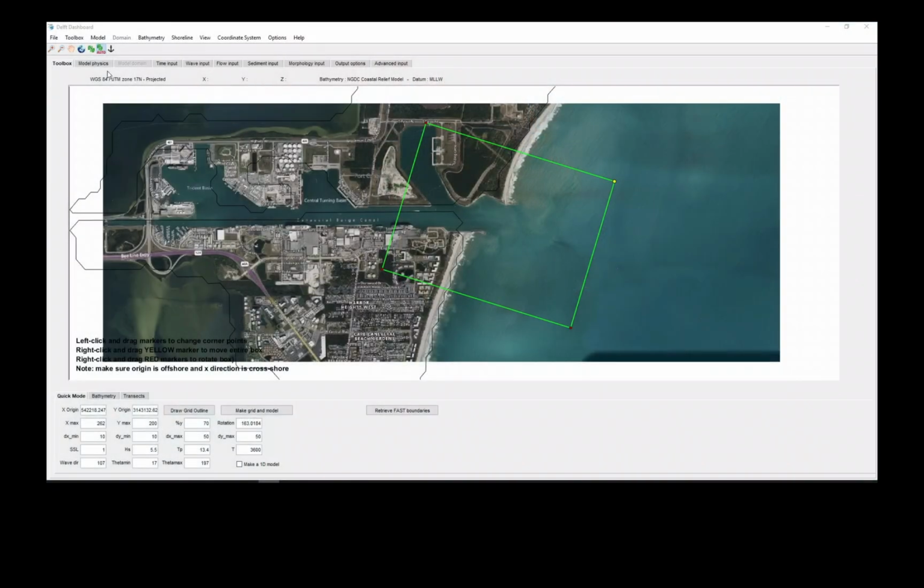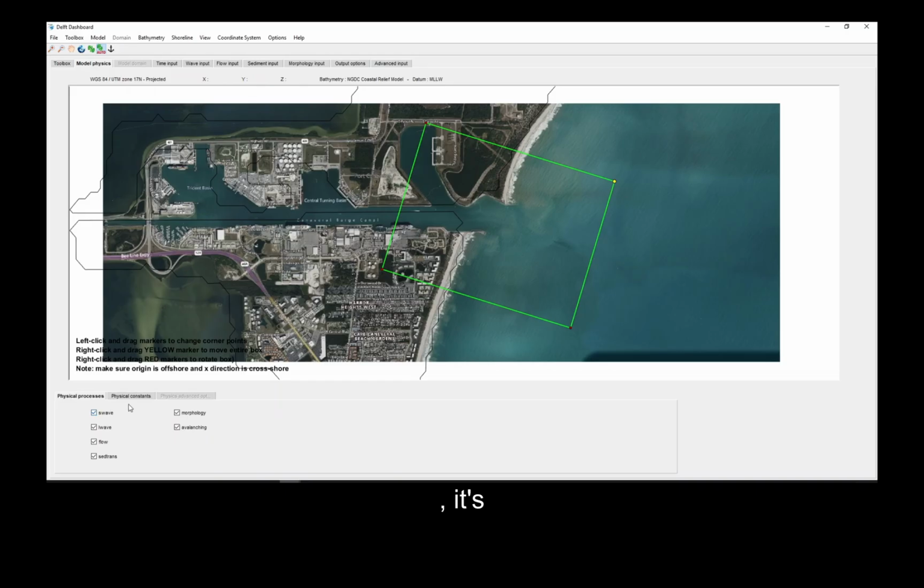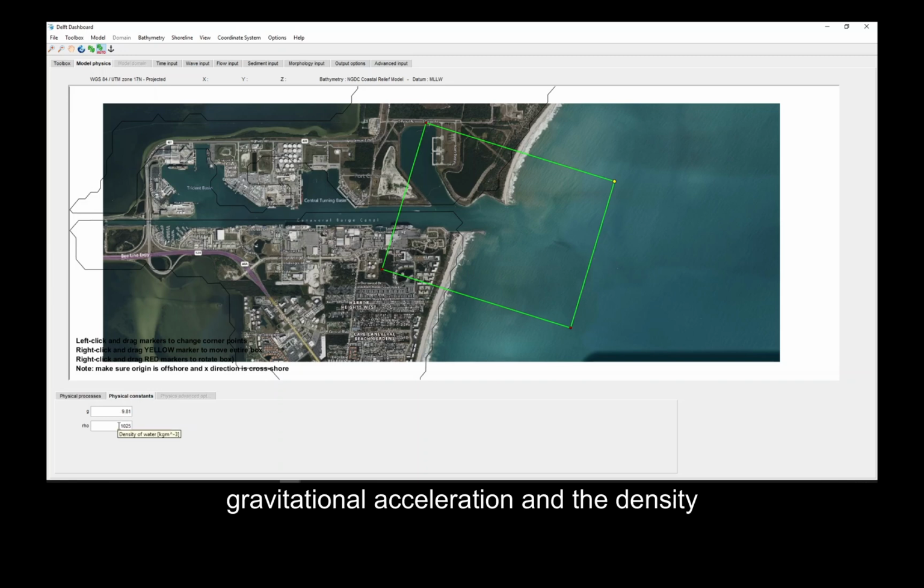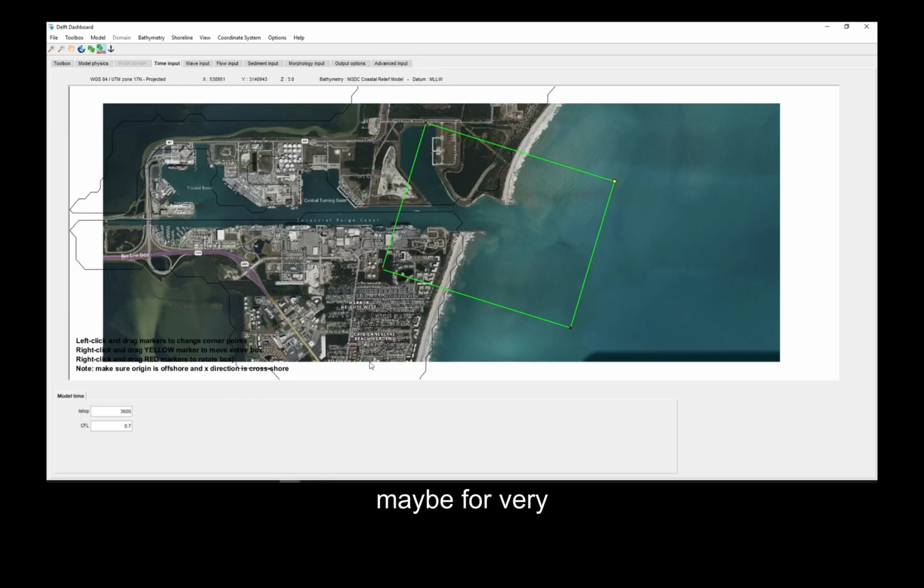Okay. So for what concerns the physics, it's asking you what to include: short, long wave, the flow, the sediment transfer, morphology, and avalanching. You see that it's all turned on, so it's fine. This is the physical constraints, the gravitational acceleration and the density of water. Don't change it unless you know what you're doing. Maybe for very muddy waters with sediments. The time of stop is 1 hour, as we said, and the current Friedrichs-Lewis number is 0.7. Leave it as it is.